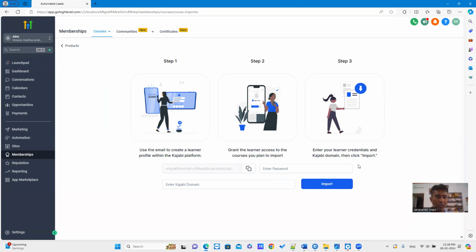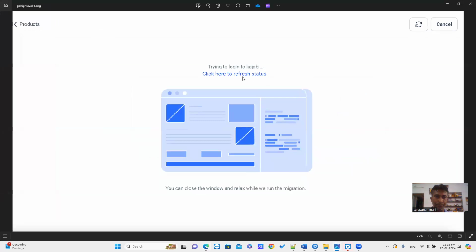Once you have done that, you are going to see that it is going to try to log into Kajabi. If for some reason you are not getting in, you can just click here to refresh the status. Next, you are going to see that your course is being imported.